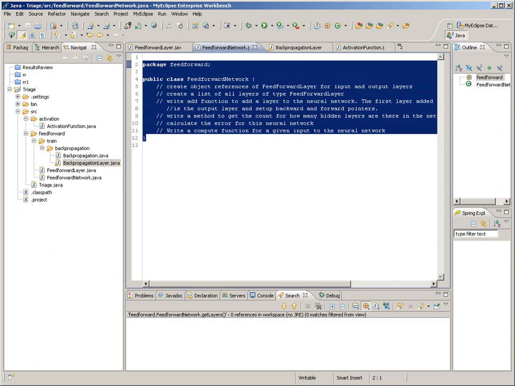So the first layer added will be the input layer, and the output layer will be the final layer, and whatever is between those two layers will be the hidden layers. And also we will set up backward and forward pointers. So we need to have these pointers to use the back propagation algorithm. So these pointers are needed. Even the output of the input layer will be the input to the next layer. So we have established these pointers. We will be doing that.